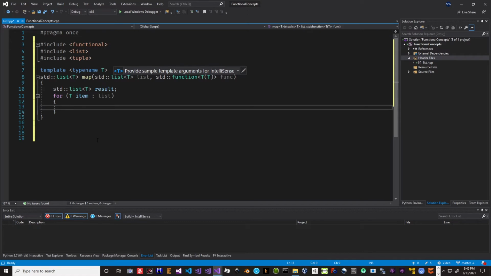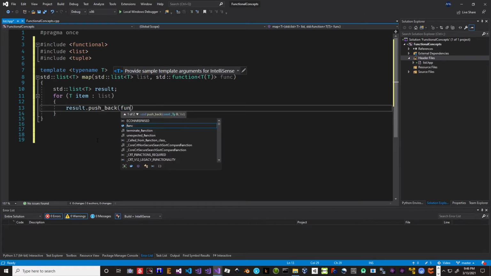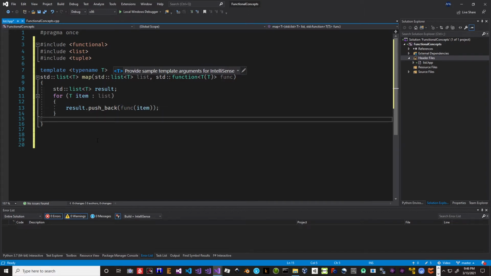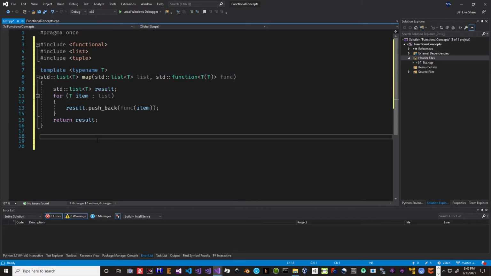Then all we're going to do is go result dot pushback. Lists all have this pushback function, and we're going to push back the result of calling func on item. And then we're going to return our result. So what this does is it takes in a list and a function. It creates a result list. It iterates over all the elements in list, and it pushes into that result the result of calling the function on the item for every item, so that we end up with a list of results.